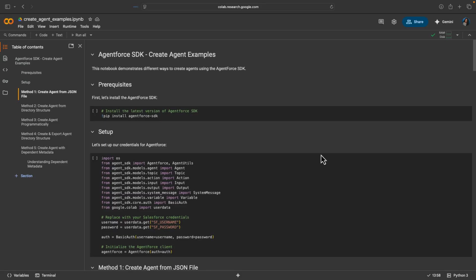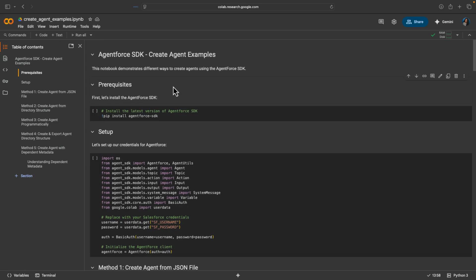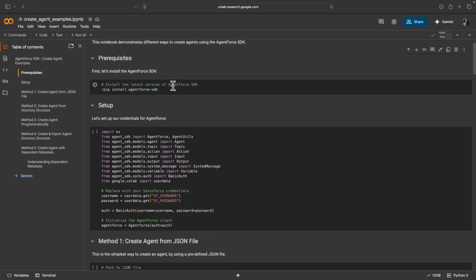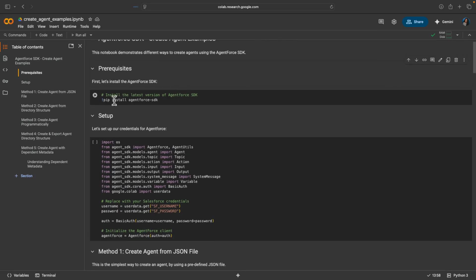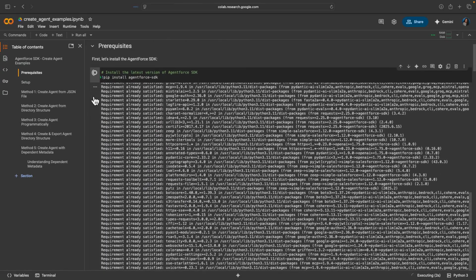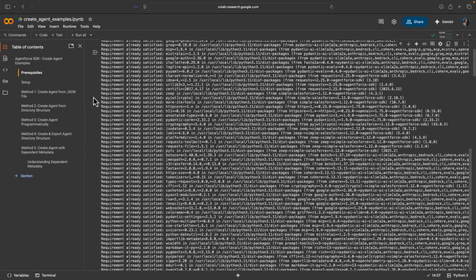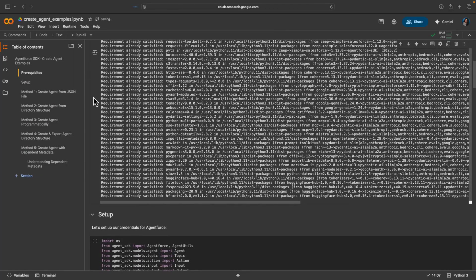In order to use this notebook, all I had to do was go into the file menu and import the notebook that you have just seen on the GitHub repository, and that's all. The notebook came up with pretty good steps and methods that are quite easy to understand and execute. So let's execute the first command, that is installing the Agentforce SDK. This command will help us get the prerequisites done, and it's already executed.